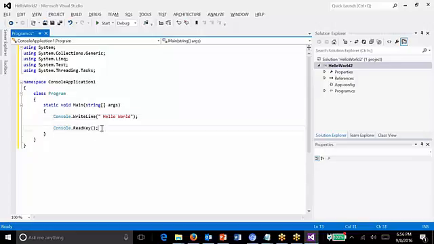So why I'm using this read key is that it will try to read an element from the command prompt, so that I will get some waiting. It will wait to read some value, so that we'll get some time. So now we will execute it.